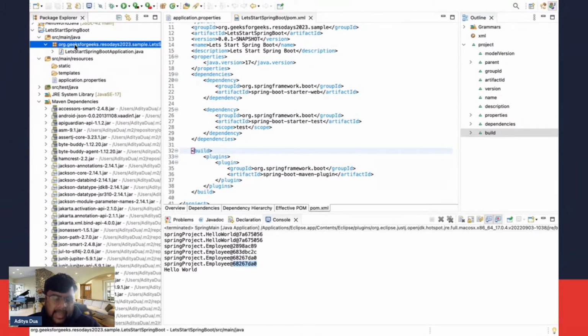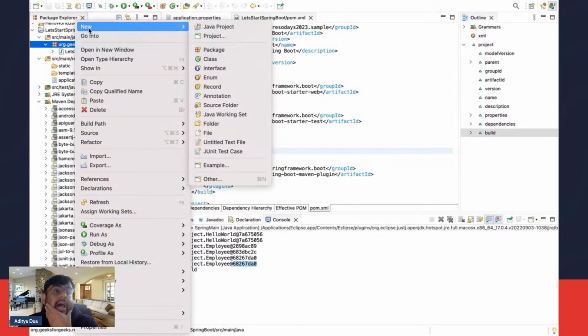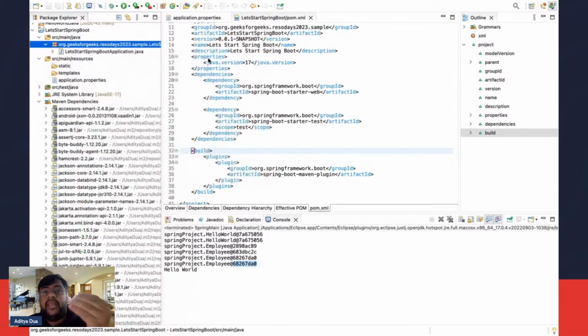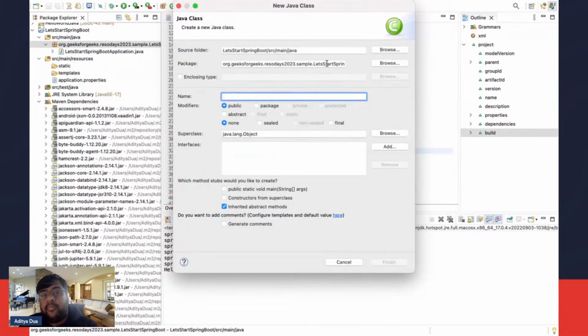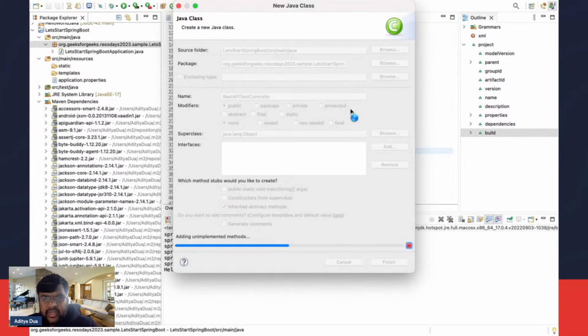I come up over here, I now have to create a controller which will be the starting point of my app. So in this project, in this package, again, this is not a good thing, it should not have been capital. I just did it like this to explain it to you. Now I will give it a controller. I have created a controller one, and I say that it is a REST API test controller. Right, guys? And then once it's done, I say finish.